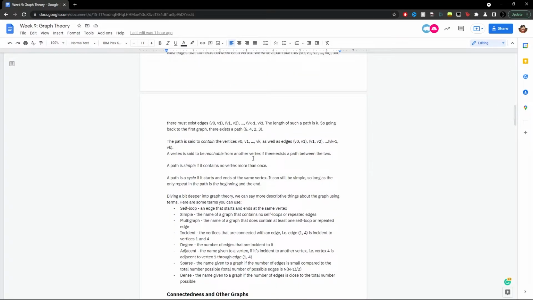Now a cycle can still be a simple path, so long as the only thing that repeats in that path is the beginning and the end. There are no other repeats. So let's say we have 5, 4, 3, 5, 4, 3, 5. Once again, that is not simple, since you're repeating 5 in the middle. You're also repeating 4, and you're repeating 3. All right.